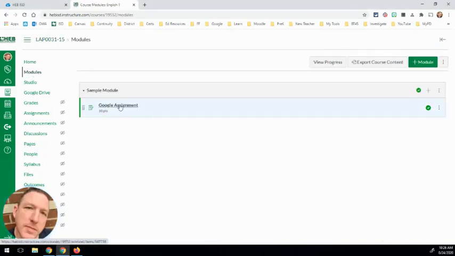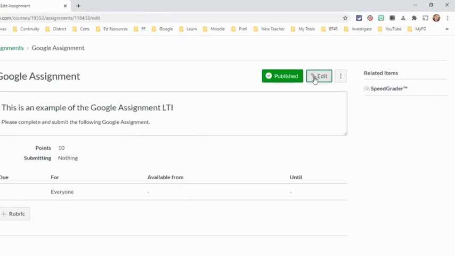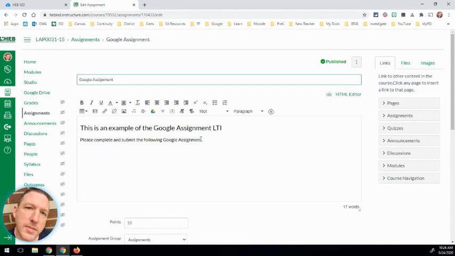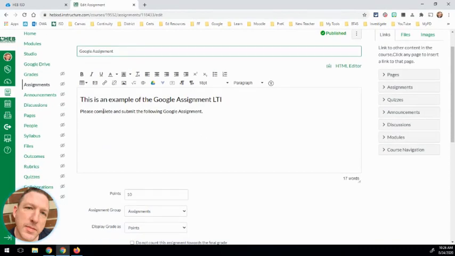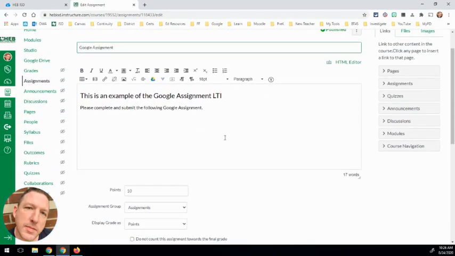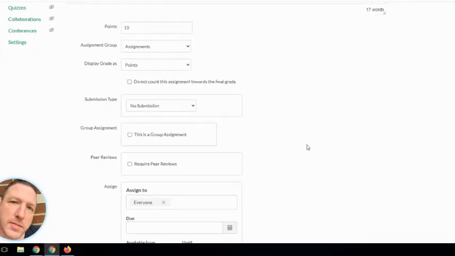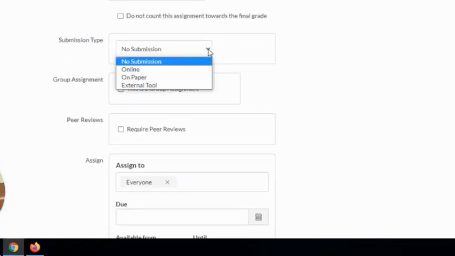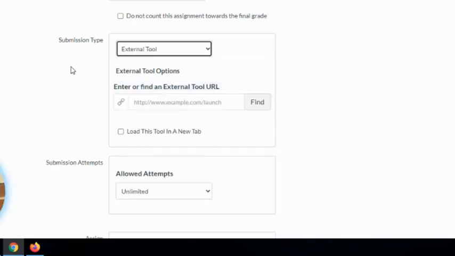You'll see that I've already created an assignment shell right here under the module, and I'm just going to show you how you would set things up from your side as a teacher. Okay, so I'm going to go to this assignment. I'm going to go over to Edit, and you'll see you have all of the options you would normally have with any assignment. You can put a description, number of points, etc. But under Submission Type, you're going to choose the option for External Tool. When you do this, you'll see the external tool option appears.